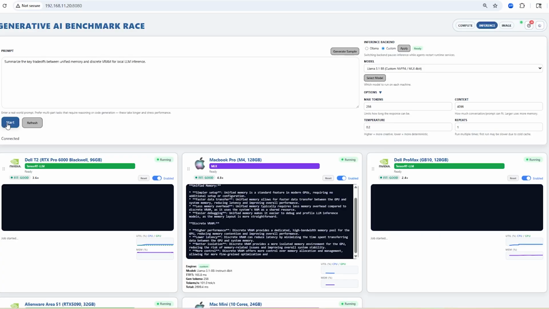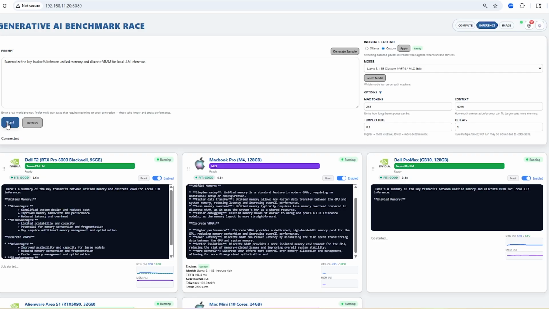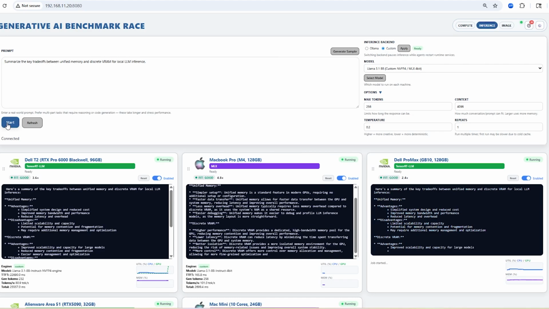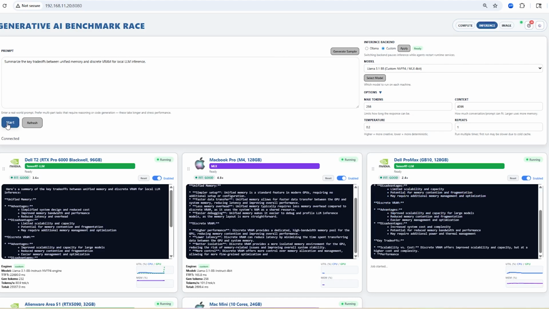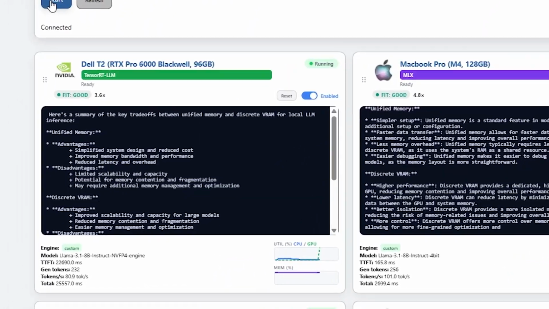So the MacBook's already done. The T2 and the Pro Max, TensorRT is still loading the model. And so it takes a minute. We're going to let it go. And it'll keep loading. Give it just another minute and we'll see it come in. All right, so the RTX Pro 6000 is done really quick. And the Pro Max is finishing up here. While that's finishing, let's look at this.